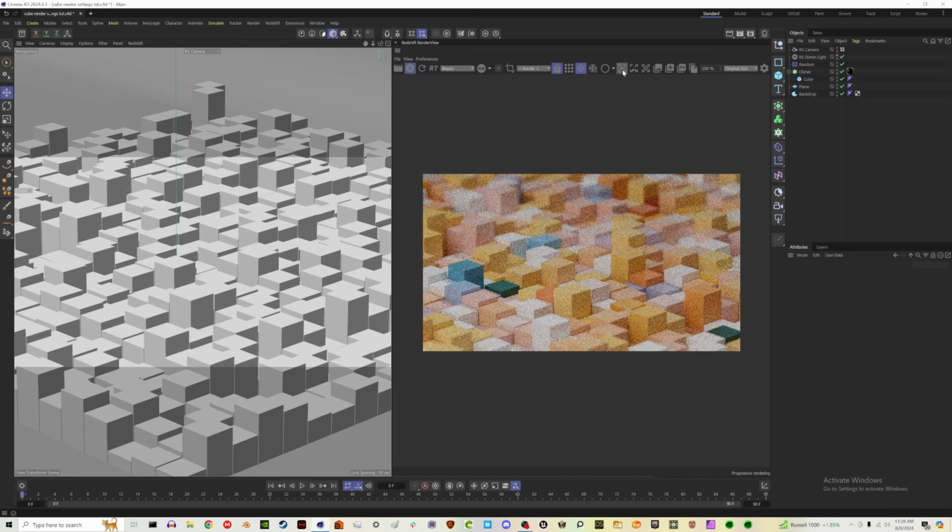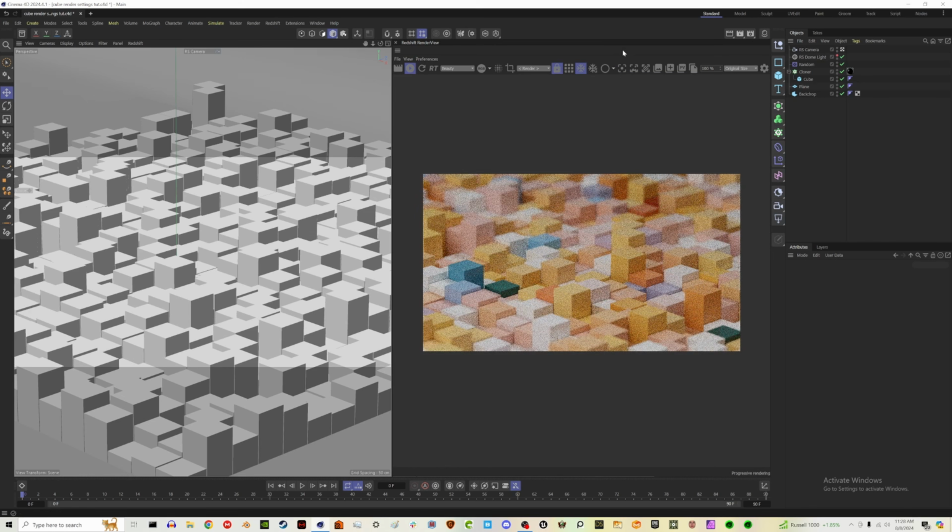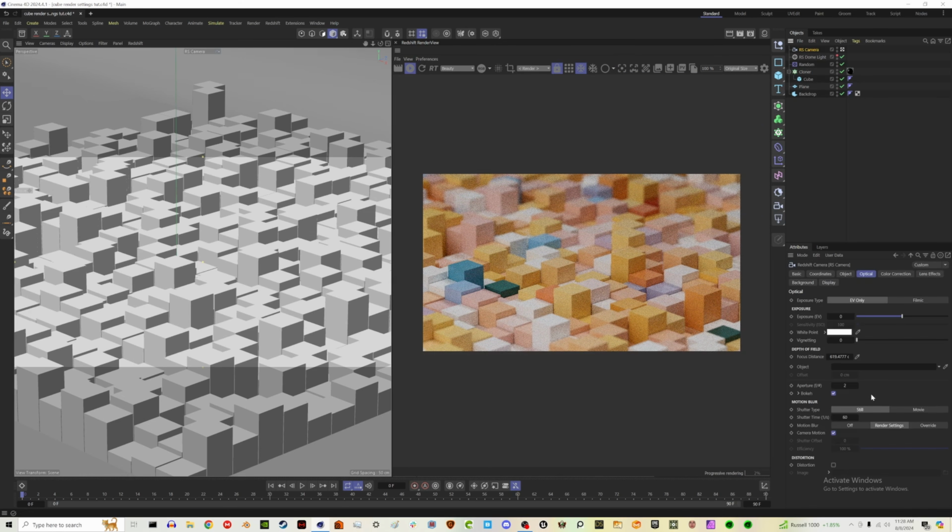We also have this focus point option. I use this a lot to pick areas that I want to focus on, and that will change where my camera is focused depending on where I click. So just make sure to disable that once you're done, and that will only really show up if you have bokeh enabled on your camera and you've set a low aperture. So keep that in mind.